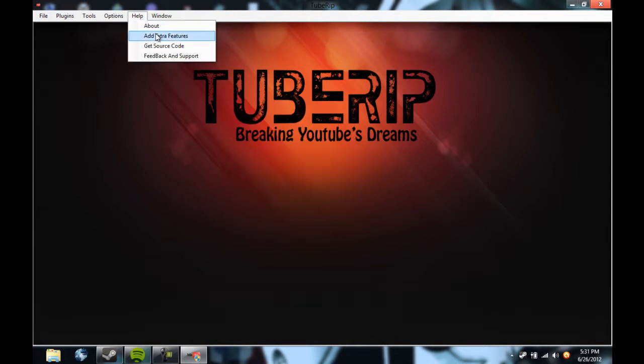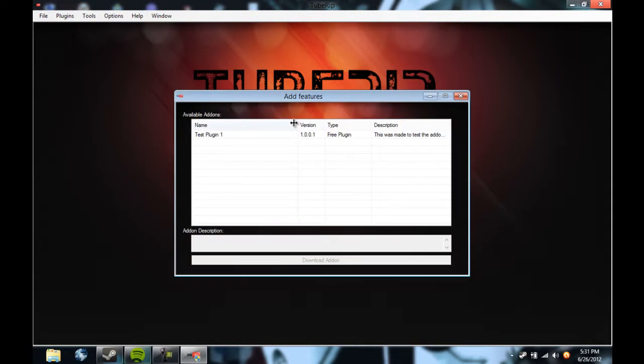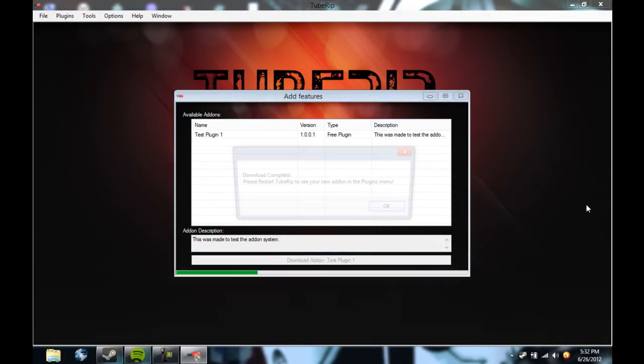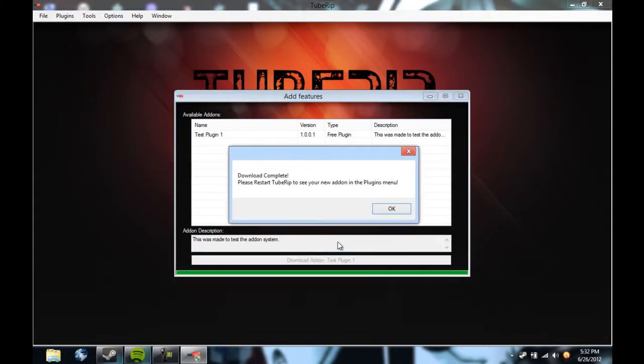Now we're going to go over here to add extra features. This is the plugin system. At the moment, every feature in here is free, as it's still a work in progress. We haven't actually finished the plugins to add to the plugin system. Basically, all you're going to do is come over here, you're going to click on the plugin you want to download. It's going to tell you the description of the file. In this case, this is just a test plugin. It has nothing on it. It's just a single form that loads when you open it. You click download test plugin 1. You'll download the file, and you have to restart TubeRip to see the new add-on.